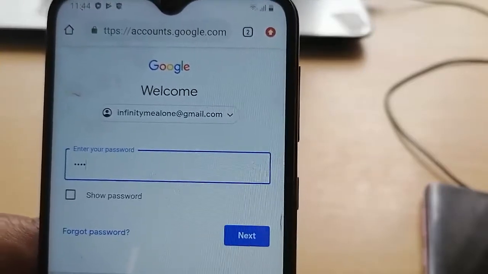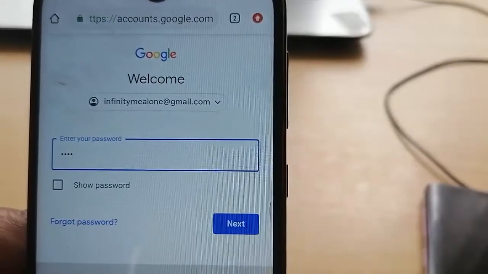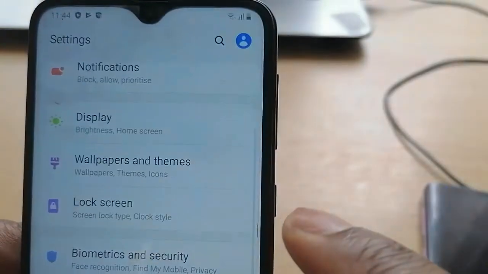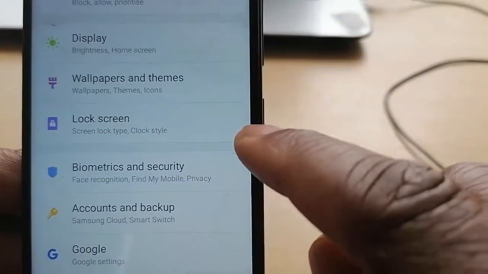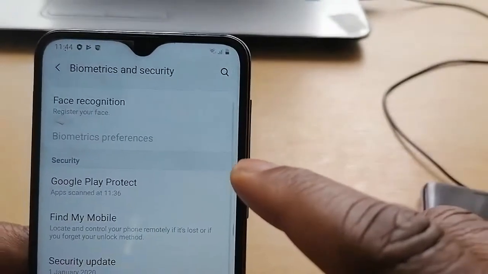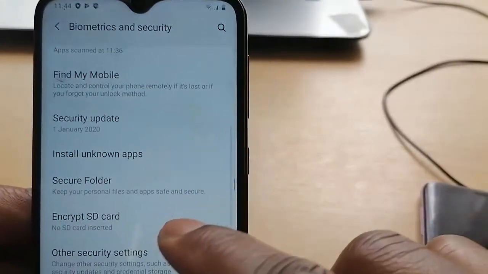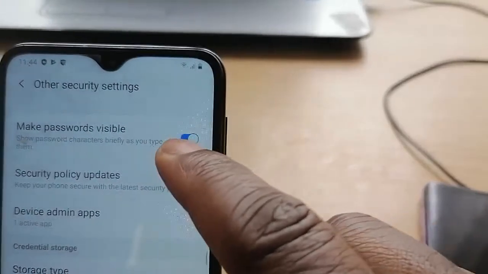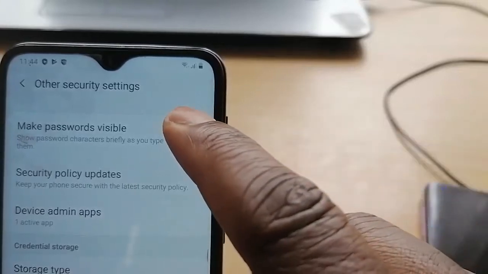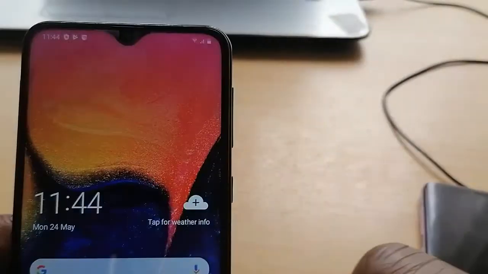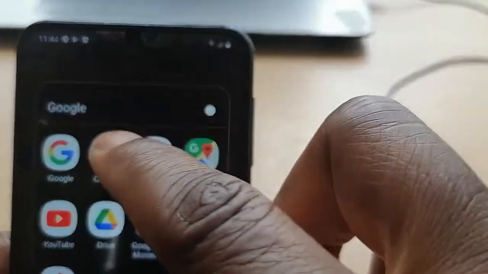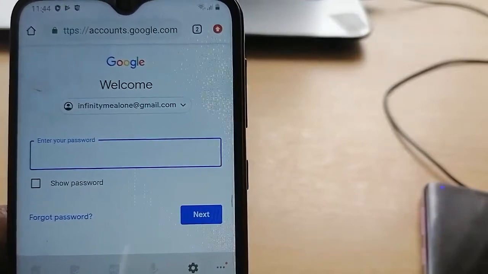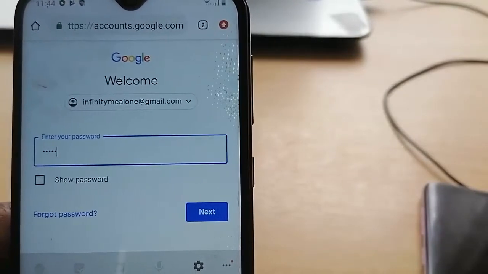So but if you don't want this to happen, what you can do is to deactivate that by going to settings, then biometrics and security, then other security settings, then here make passwords visible. Just deactivate that and you are good to go. So I go there again. Let me begin. If you begin to type, you can see that you don't see the letters again.